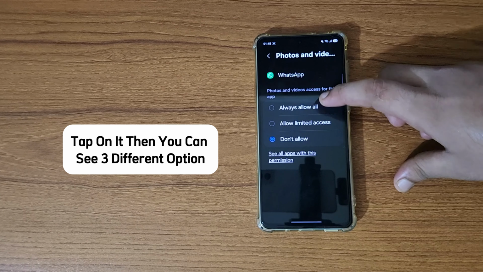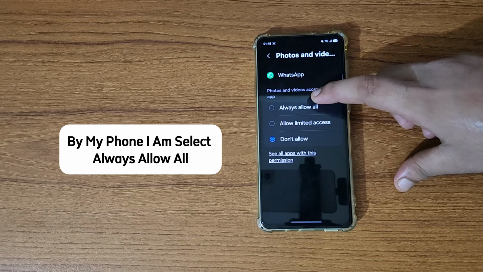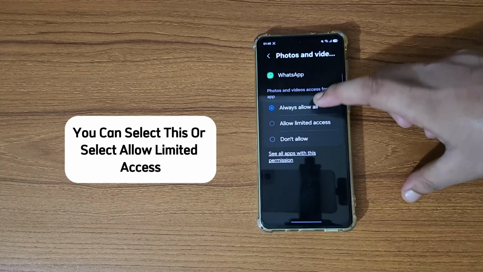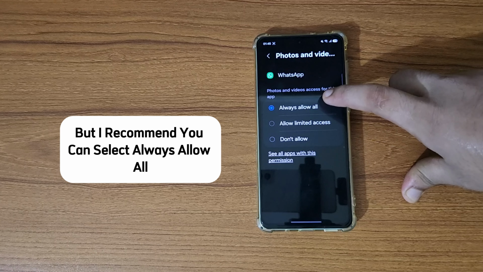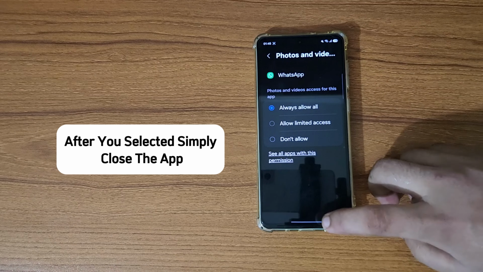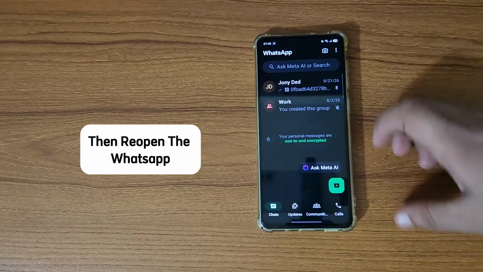Then you can see three different options. On my phone, I am selecting always allow all. You can select this or select allow limited access, but I recommend you select always allow all. After it's selected, simply close the app, then reopen WhatsApp.